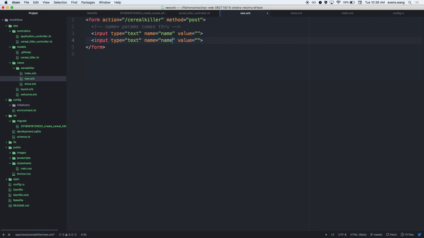So what's the other value? Brand. Brand, right? And then what else do we need? We need a way to submit this form. Very good. All right. And what's the name for this? Submit. The name is submit? I don't think you need a name for the submit, right? You just need some sort of value to let people know I want to make that serial killer. All right? The weird things that happen in computer science, right? Cool. So how do I hit this route?